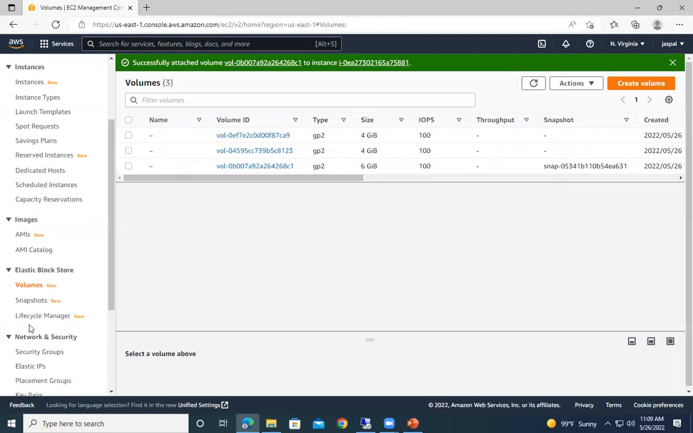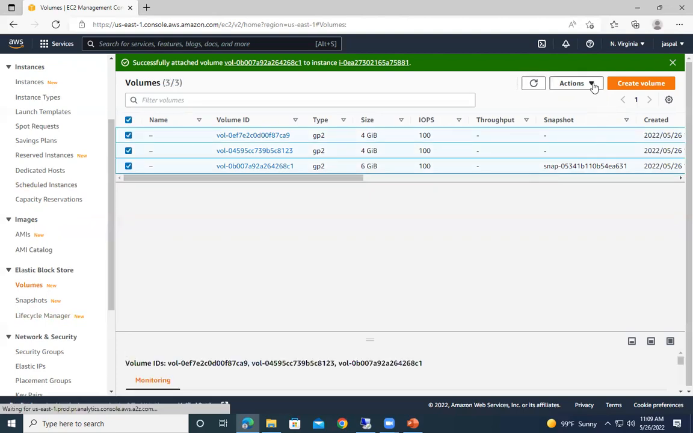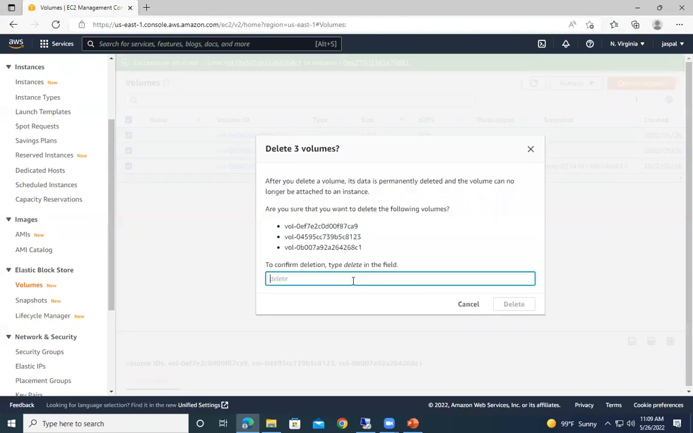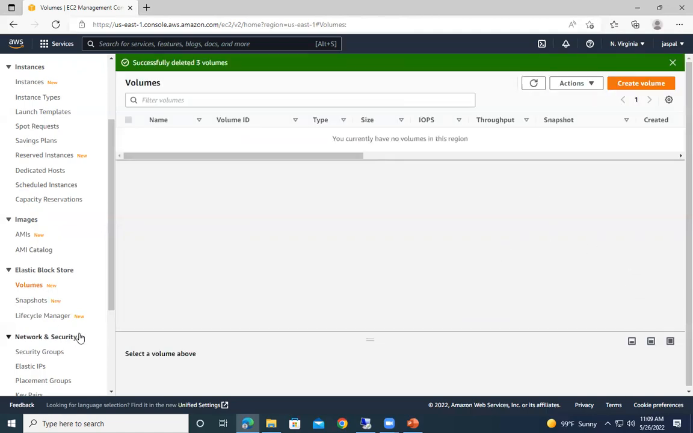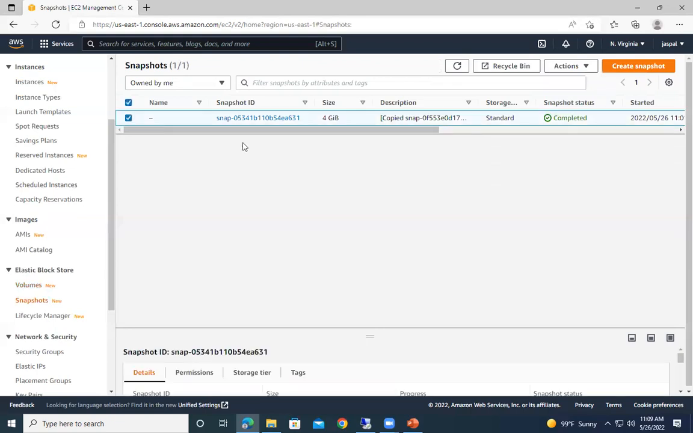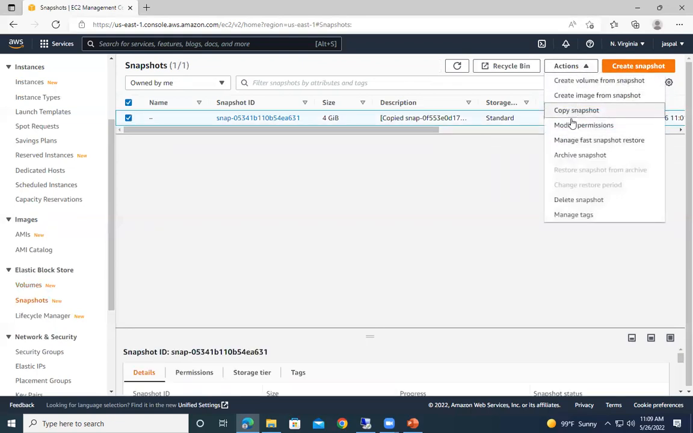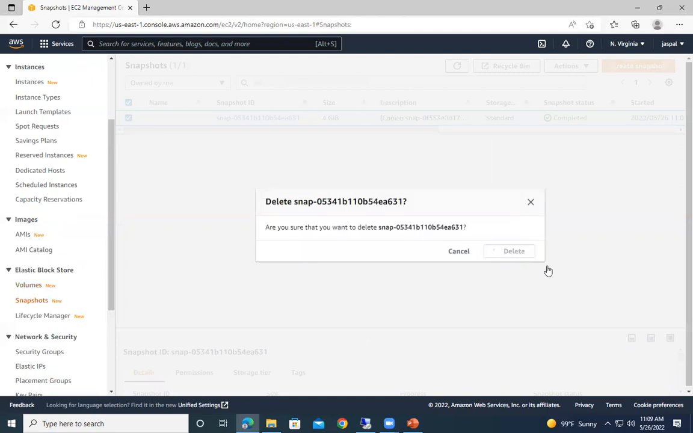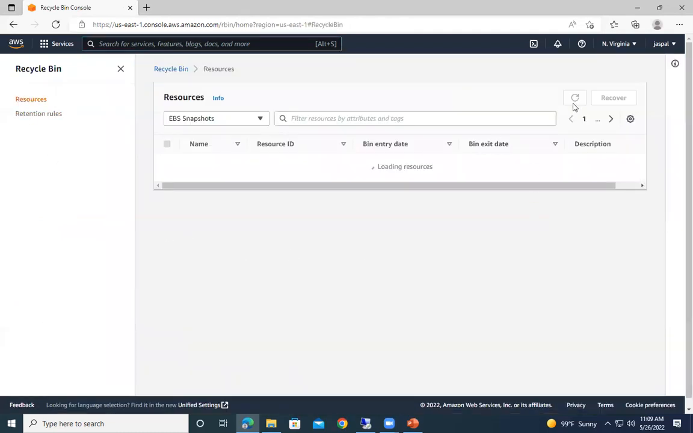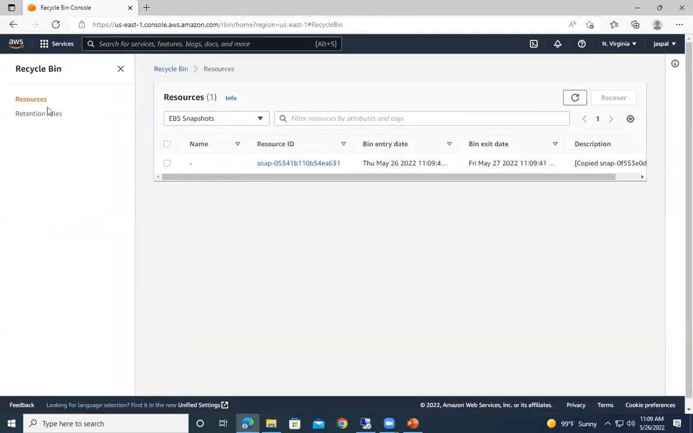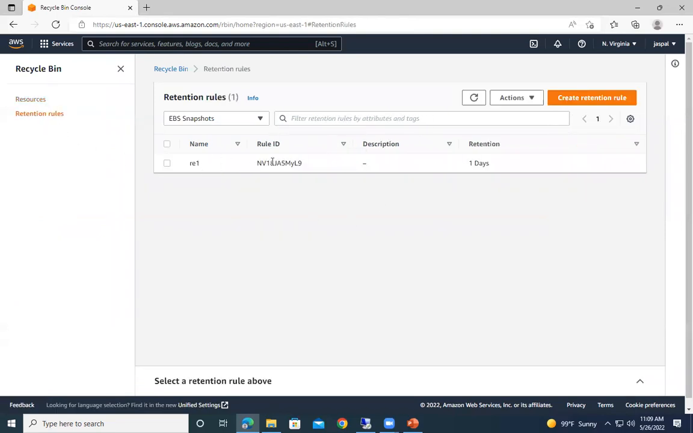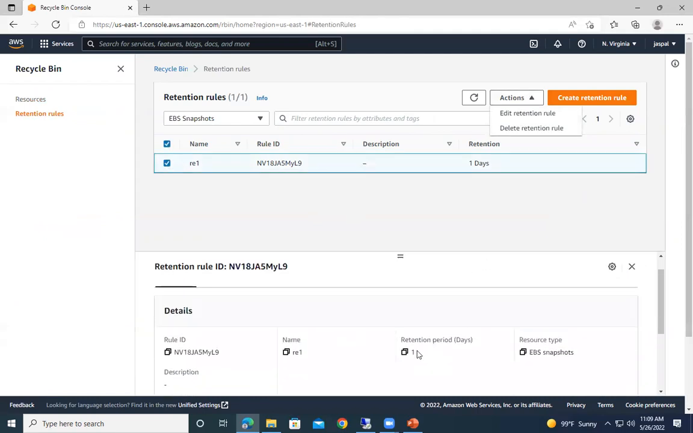So in order to avoid any cost, we should remove all of this. Action, delete volume. If you want to keep a backup, we can take a snapshot. So I've deleted even the snapshots. Let's delete this one. Action, delete snapshot. So this snapshot will go to the Recycle Bin. Resources. You can see it showing over here because we have a retention rule. If we modify this, you can see over here we have a retention period of 1 day.